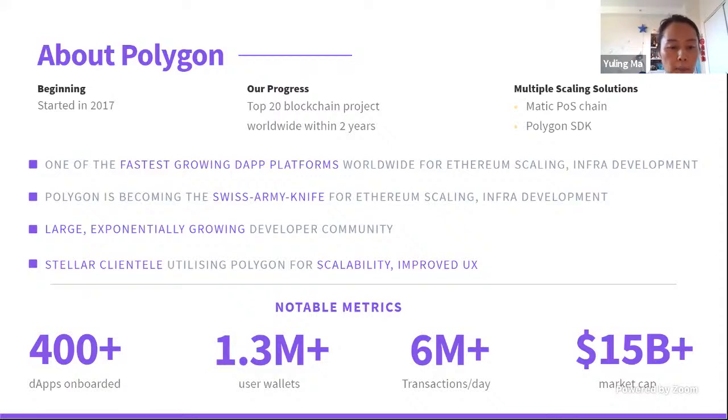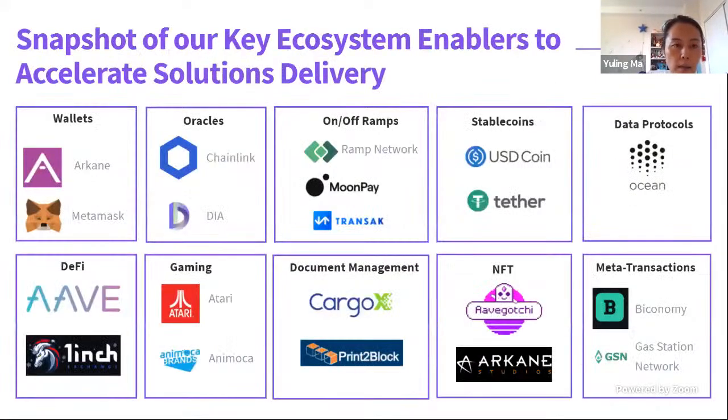So I think Polygon is becoming what we call a Swiss Army knife for scaling, and it's able to accommodate different projects' needs in the space. And we have a large, potentially growing developer community as well. So let's see. This is a snapshot of our key ecosystem enablers.